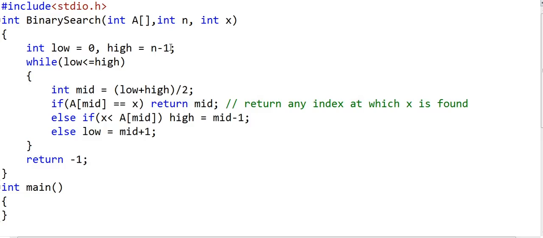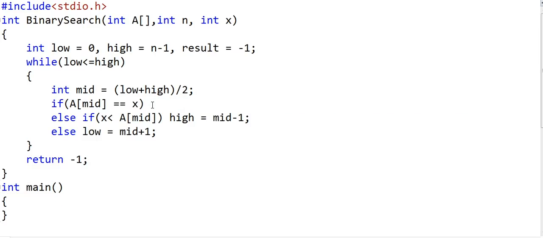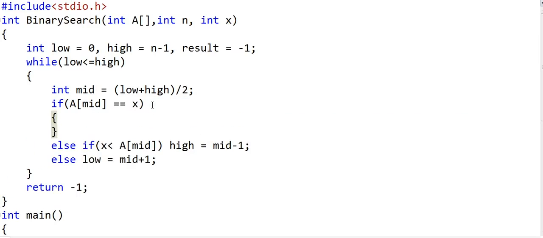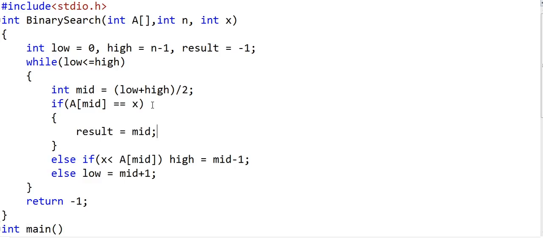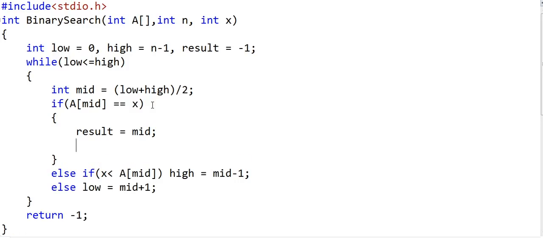So what we will do is modify the algorithm slightly. We will have another variable, initialize it to minus 1, and now when we find x, we do not return or exit. We update the result variable to say that this is the lowest index of x so far, and then we continue the search.